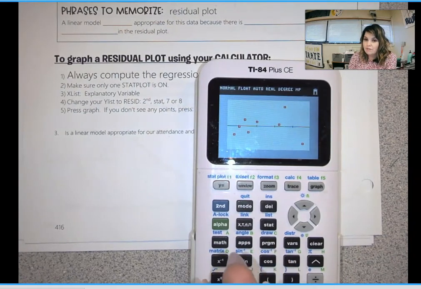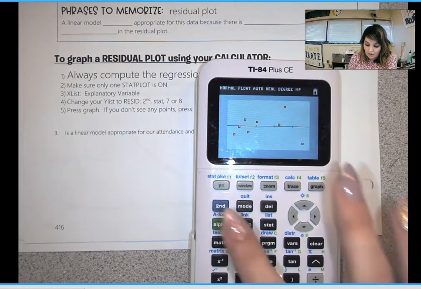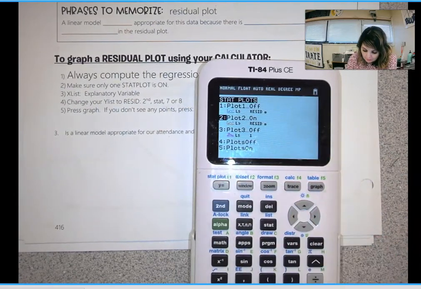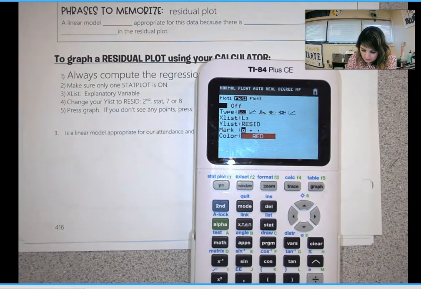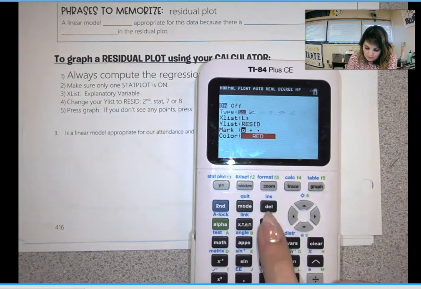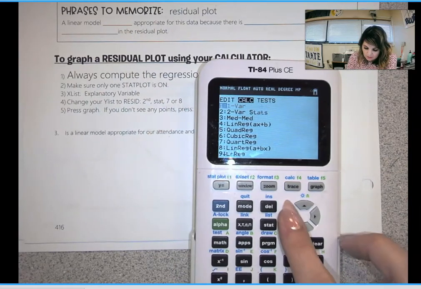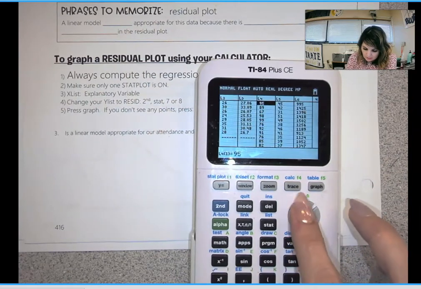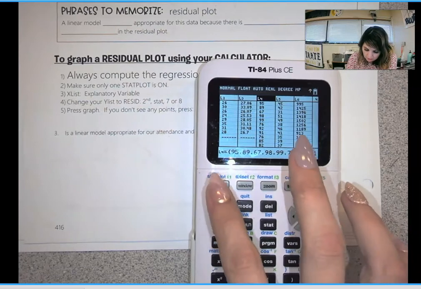I don't have a new residual plot, and for some of you guys, you're just going to get an error. So I'm going to go back and I'm going to make sure that my list, so yeah, I changed my list to 3, and oh, I need to be in list 4.